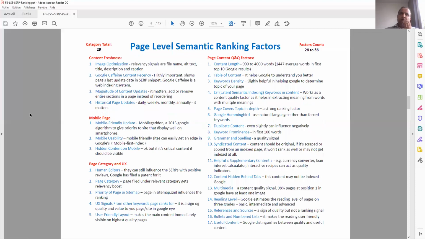Here we will talk about the 29 page level semantic ranking factors. In this category, we have four subcategories. One is content freshness, then mobile page category, then page category and user experience, and then we have page content and quantity and quality factors.